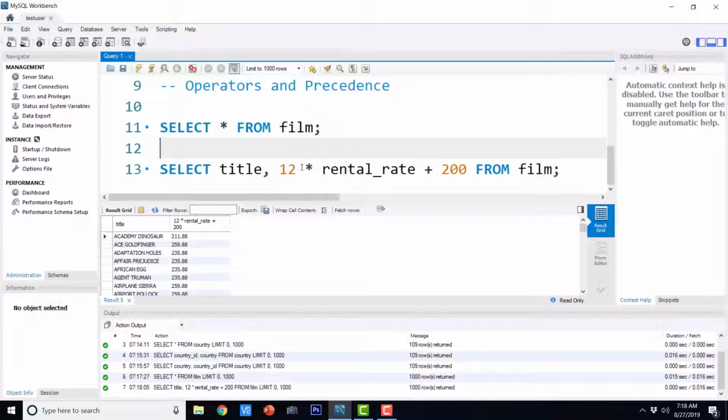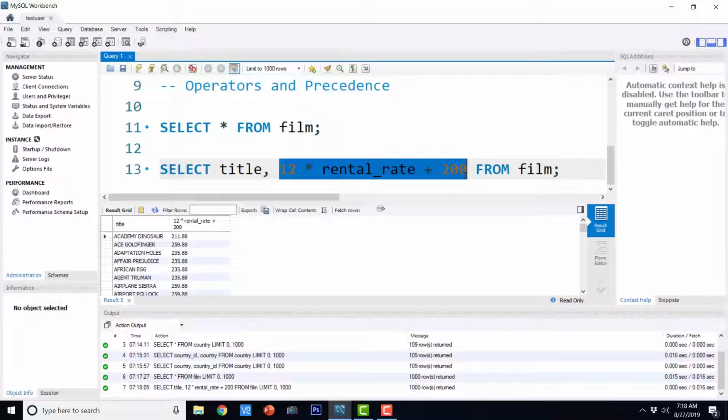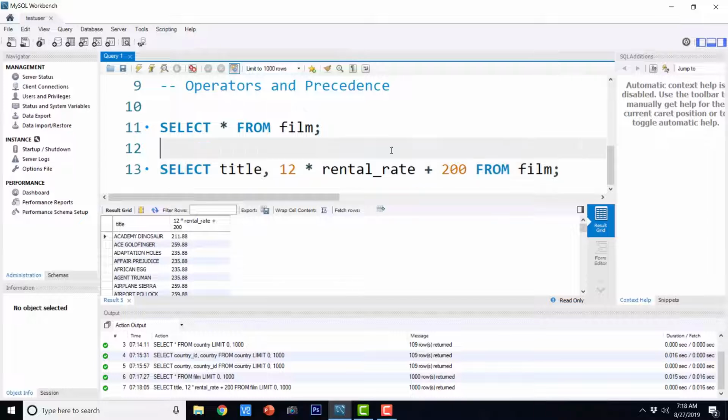Now these are the operators. This is the multiplication operator and this is the addition operator. And we know about mathematical precedence of any expression. Basically this is an expression, and according to BODMAS, this is going to evaluate the multiplication and then it is going to add 200 to that.